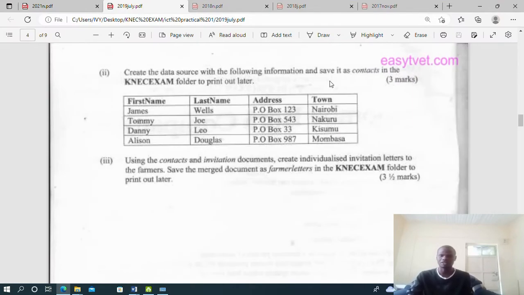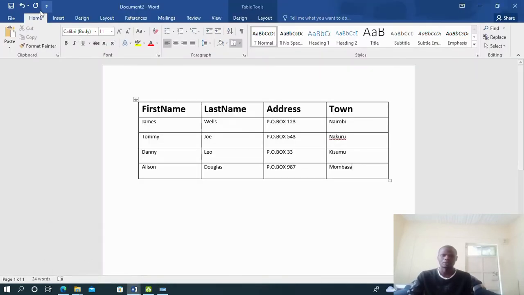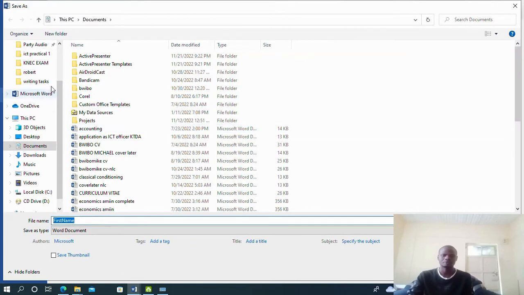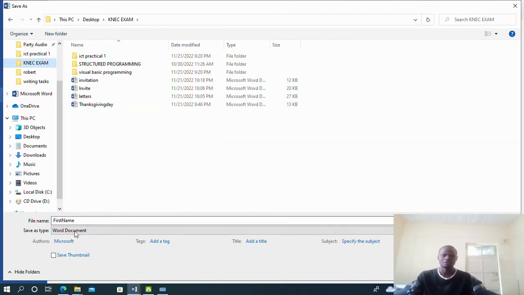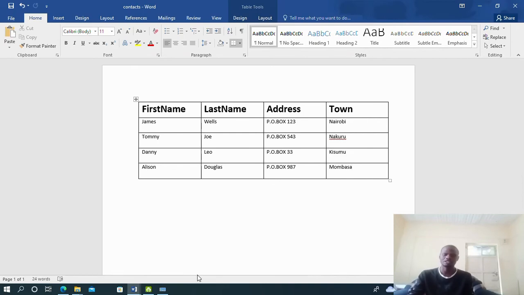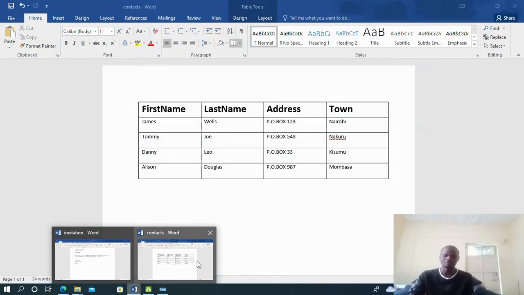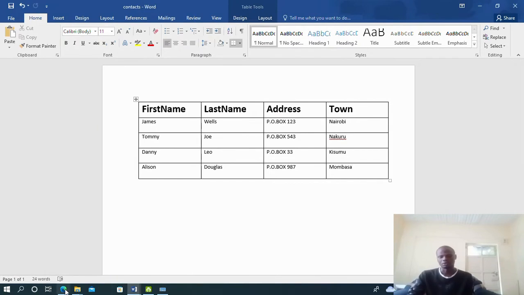So I just need to save it as what? Save it as contacts. So just go to File, Save As, Browse, the KNEC exam, then I save it as contacts. Save. Okay, so now I have two documents. I have this one, invitation, and I have this one.